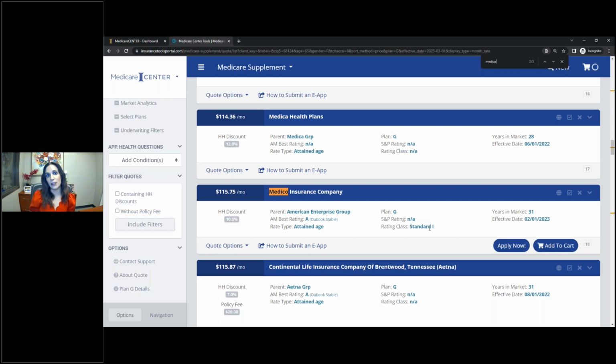So even if you select the wrong rating class, once you get into the application, if you answer questions that don't correlate with that rating class, so if they are outside that height and weight chart for the preferred rating class, the rate would automatically update to that standard 1 or even that standard 2, depending on how they answer and enter in the data in the application. So we're always going to make sure that you have the right rate.